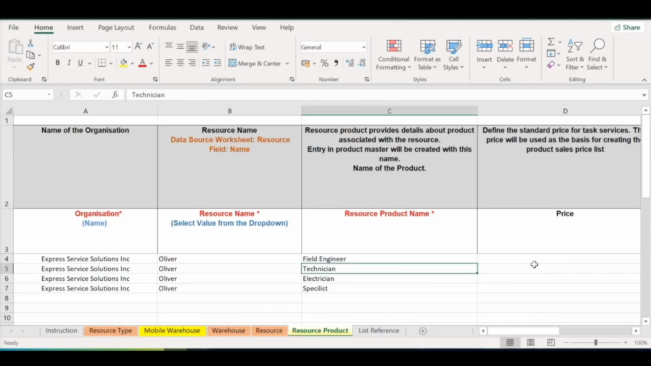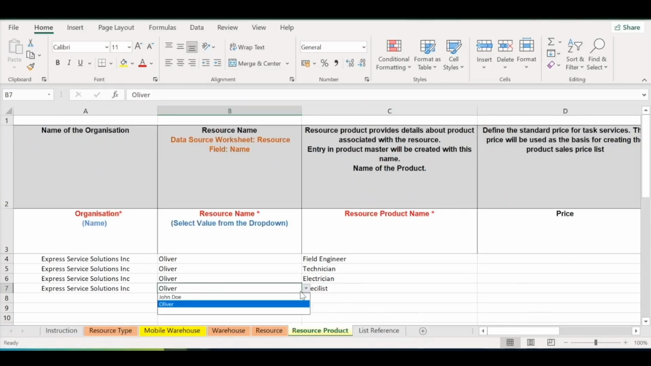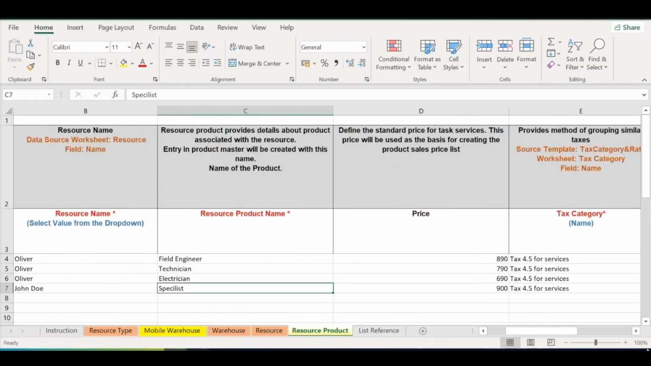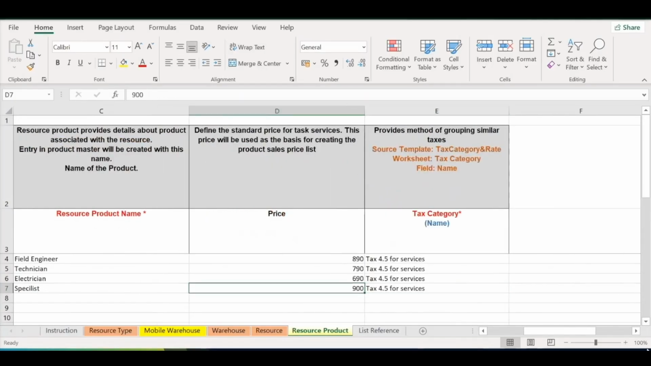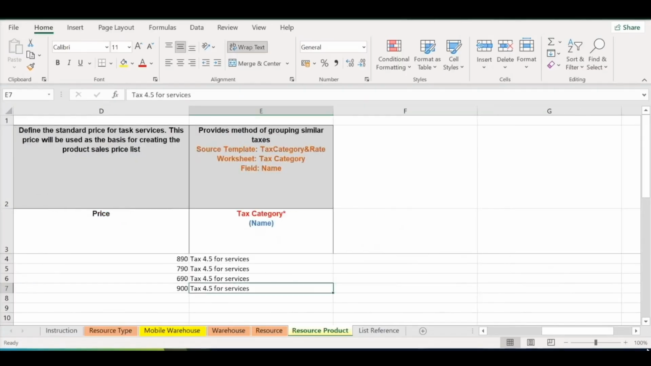The type of use, you can provide it like engineer, technician, specialist, functional consultant, or maybe a mechanical engineer. You can provide all of that against one. You can select other resources also. If it's John Doe, a specialist, you can select it like that. Suppose if he performs some activity, you can charge him as a specialist only in this case for $900, whatever currency you're using, per hour.